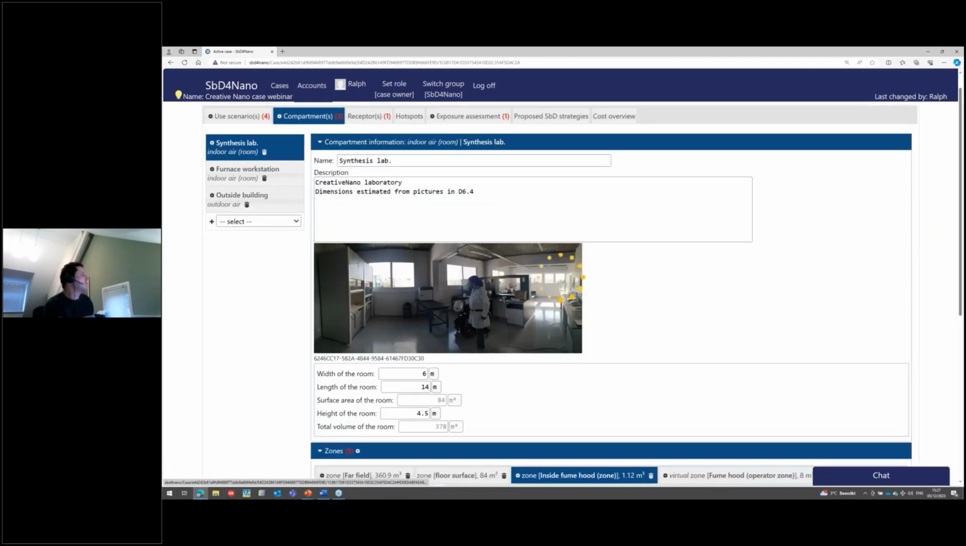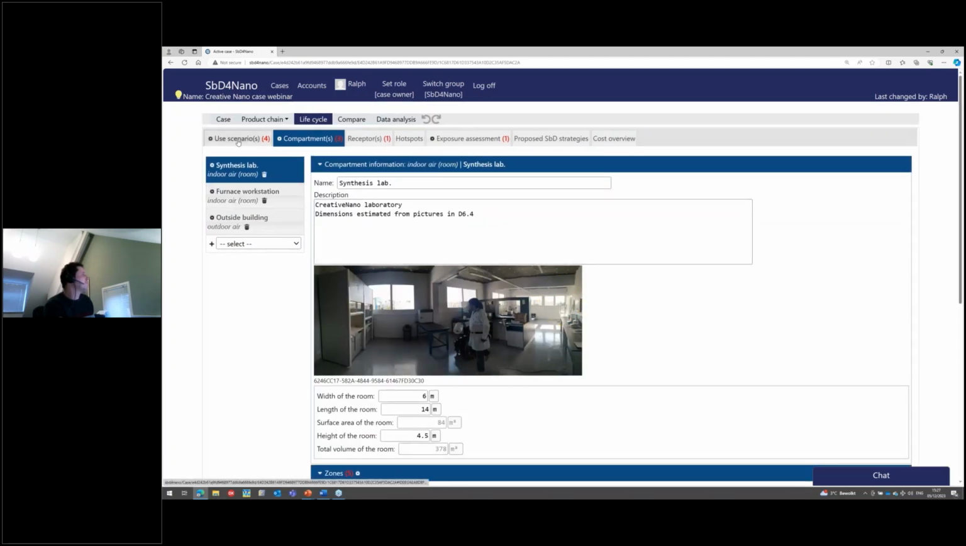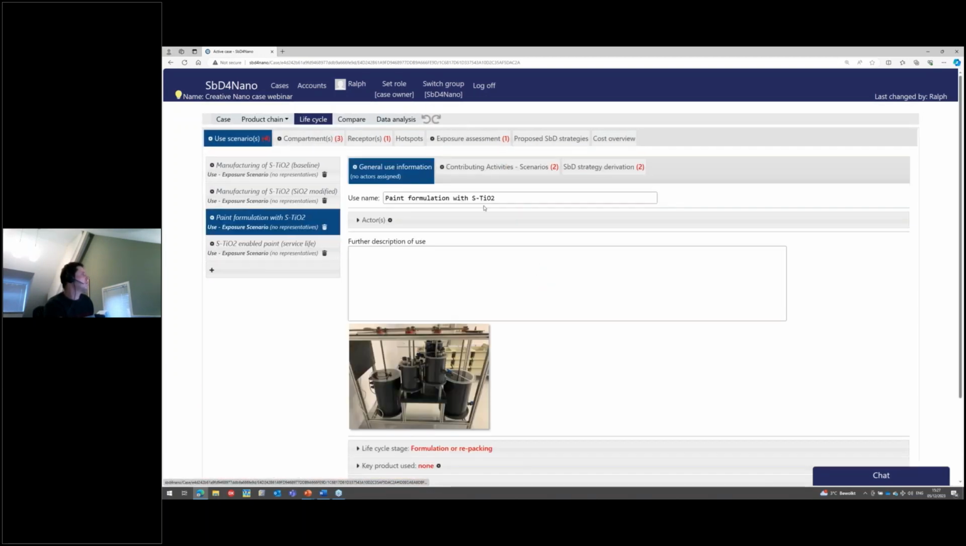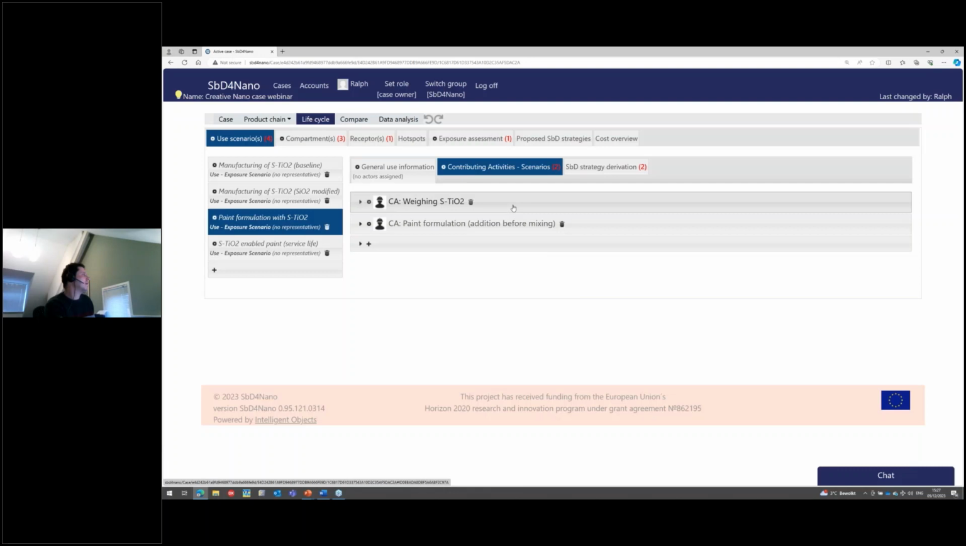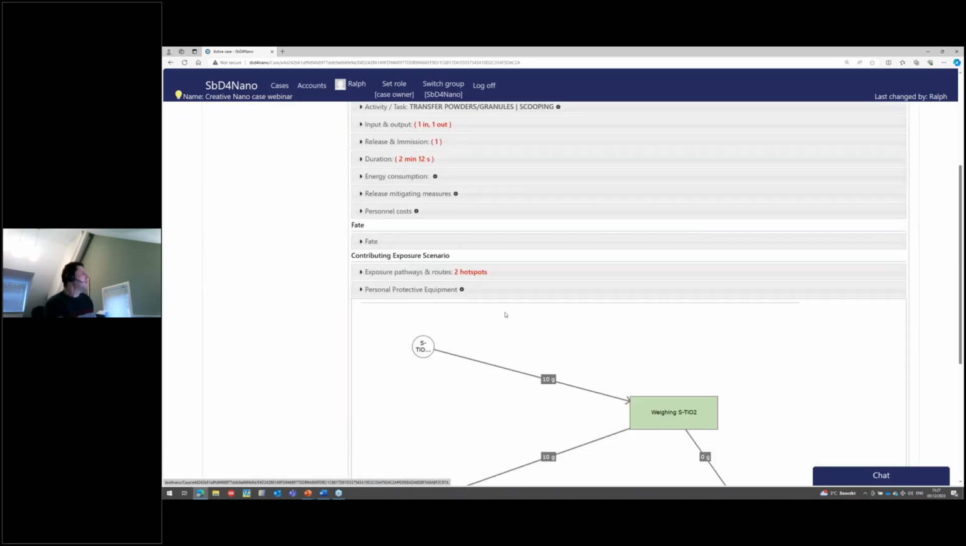So let's go back to our use scenario. That's the paint formulation, the weighing. So now we have introduced our release and our emission, and the next step is that we now need to identify what potential hotspots of exposure there are.